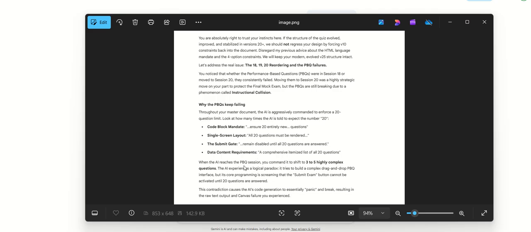So when I reach the PBQ section, which is now going to be section 20, I need to apparently shift to command it to do 3 to 5 complex questions, because it's trying to do the PBQs with the 20 question mandate, which is just too intensive for the memory. It just cannot keep up. The AI is experiencing a logical paradox.